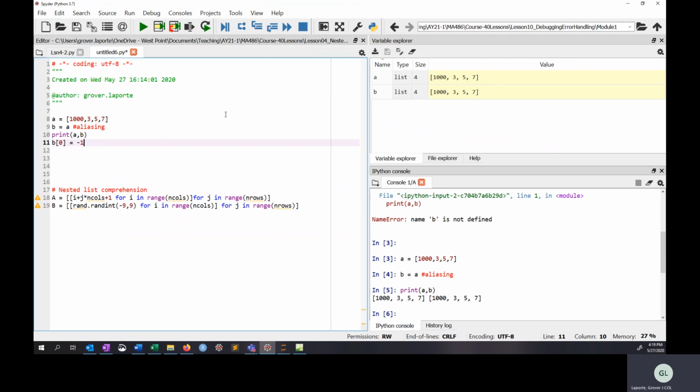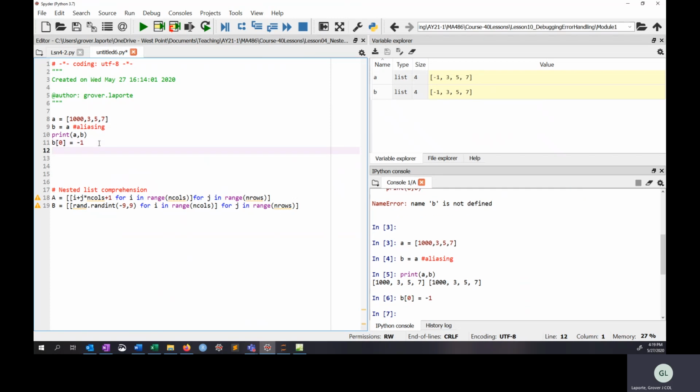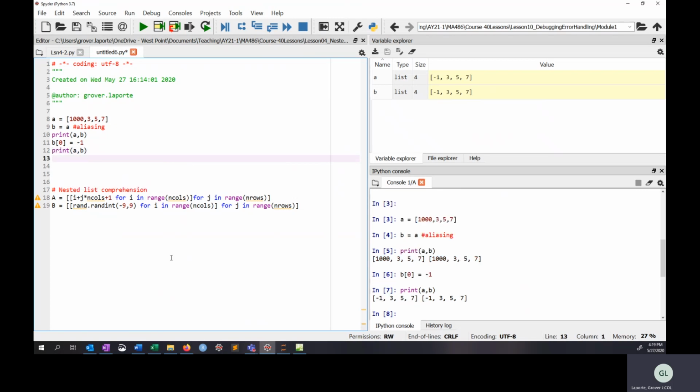Because I just aliased B. In other words, I pointed B towards the same memory location that contains A. Think for a second about what's going to happen when I change B. B points to the same memory location that has this list in it. So when I hit this button, I think these two should turn to -1. Let's find out. Okay, there you go. You saw that they both turned to -1. And if I did print A, B again, we're going to see that they are in fact both -1.